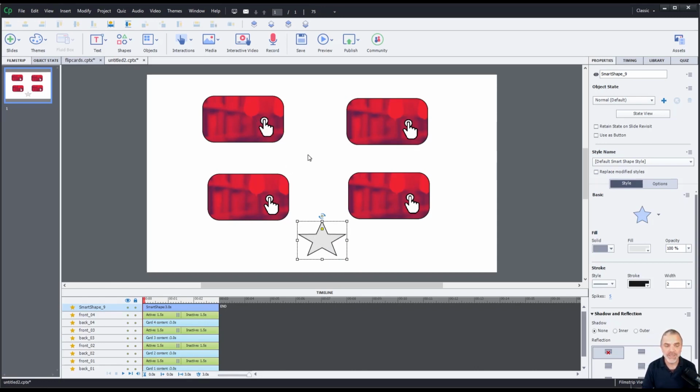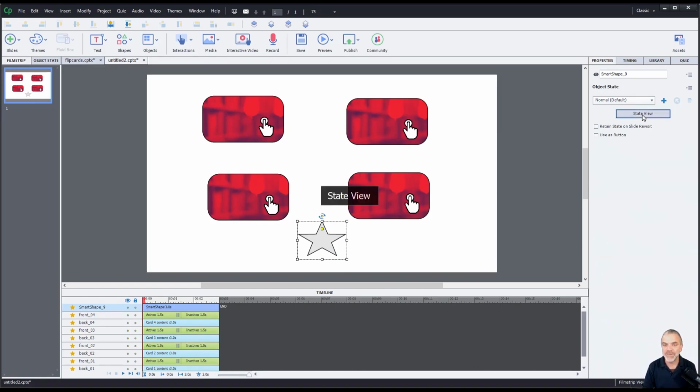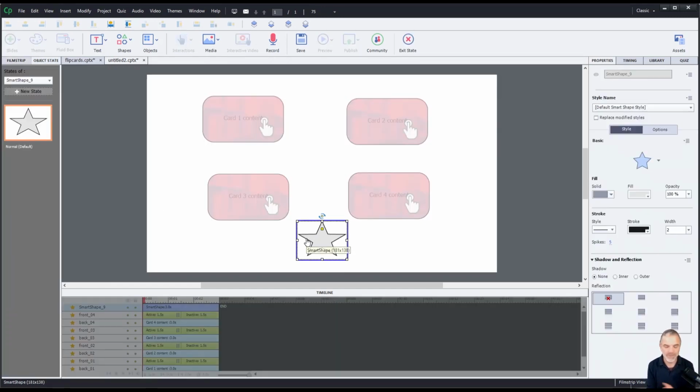What I'm going to do in this particular example is go into state view. With the normal, there's no right or wrong way to do this. There are many ways. This is just an approach that we find works, and it might be a long way, it might be a short way.